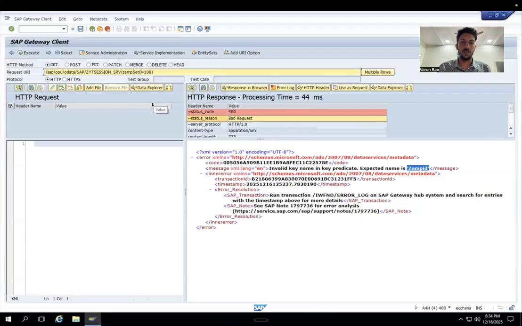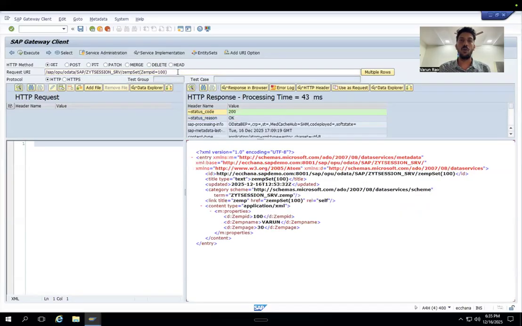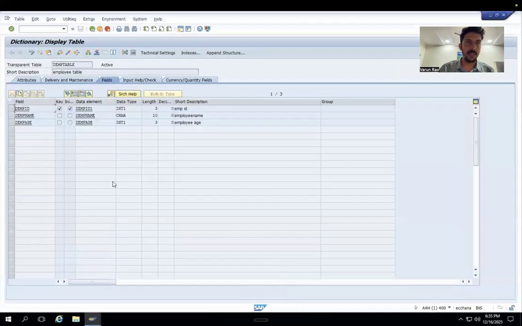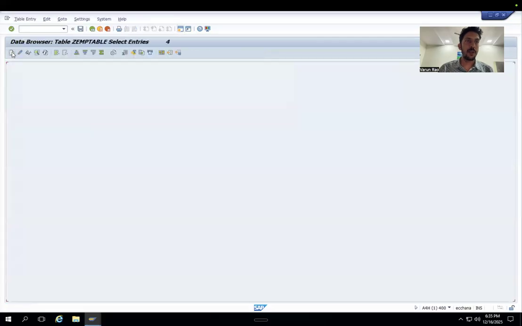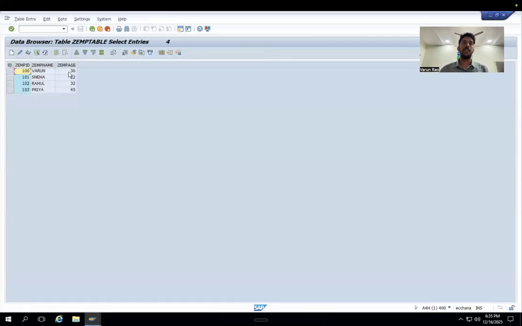So I'll try to change this. ZEMP ID, and I give it 100 now with this casing, and I say go, voila. Here we have the method implemented, and you can see the EMP ID I have is 100, the name is Varun, and the age is 30. Let me cross check in the table. So 100, Varun, 30 matches.